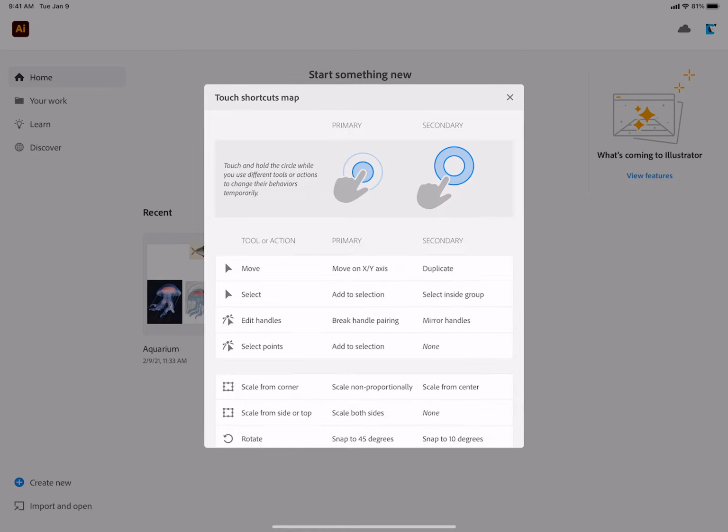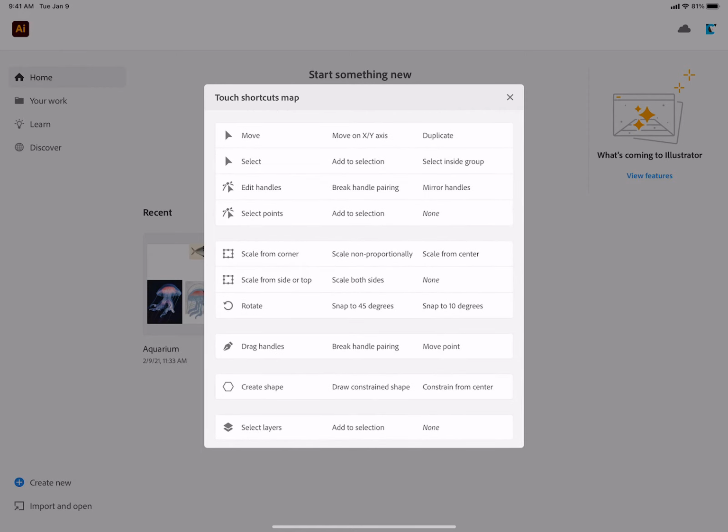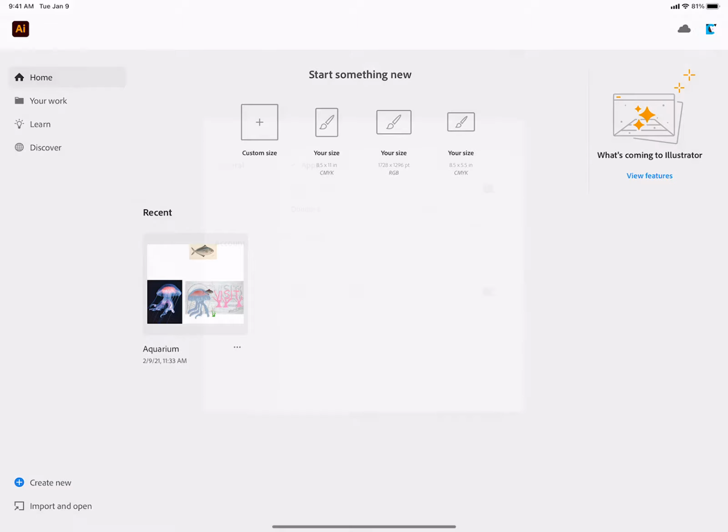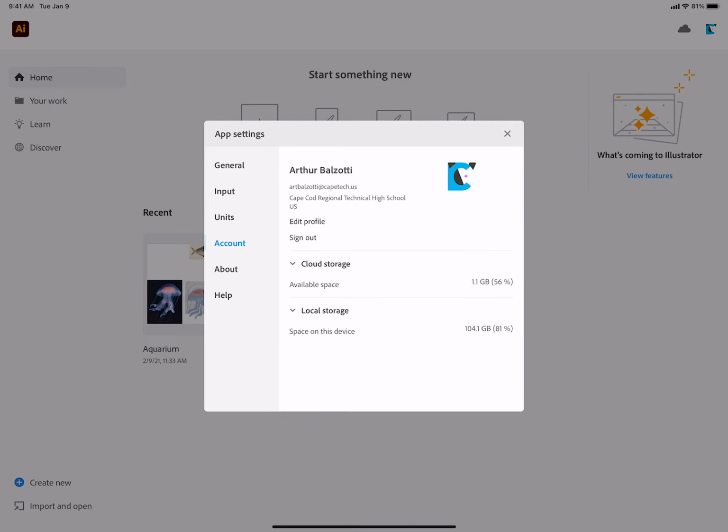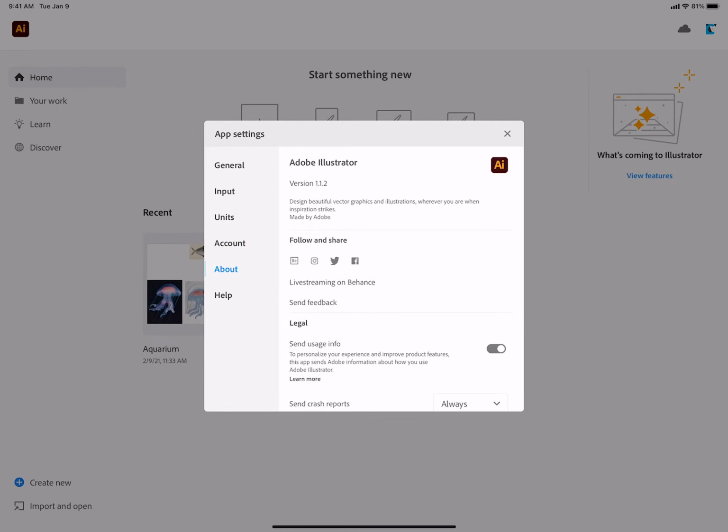All right. You can view all the shortcut functions. So I'll go over this in a second in terms of the primary and secondary and where the touch shortcut is. But all of them are right here. It explains what they are. All right. What else we got? Units. You should put your strokes to have it on points. Both of these should be on points. This is just for stroke and type. Your account, that's where your account is, and the about you don't really care about.